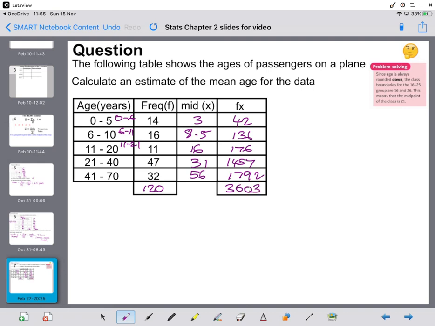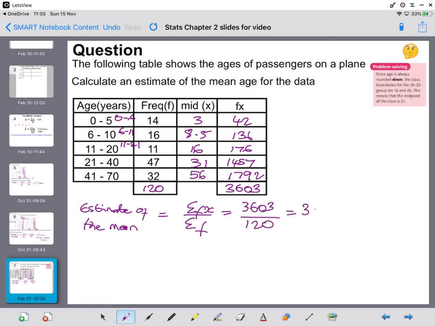Okay, so our estimate of the mean, and remember it's an estimate of the mean because this is group data, so we don't actually know the exact values. So it's the sigma fx divided by the sigma f, which in this case is 3,603 divided by 120, which is going to give us 30.025 or 30 years rounded to the nearest whole number.